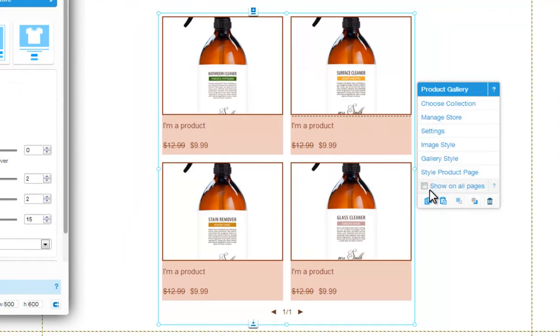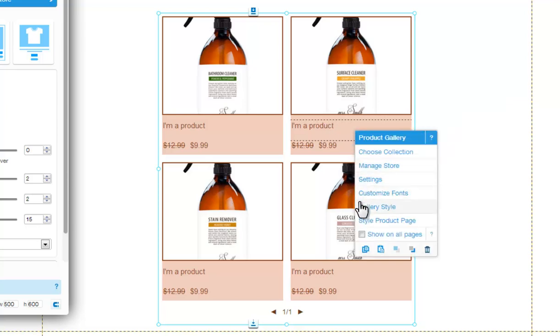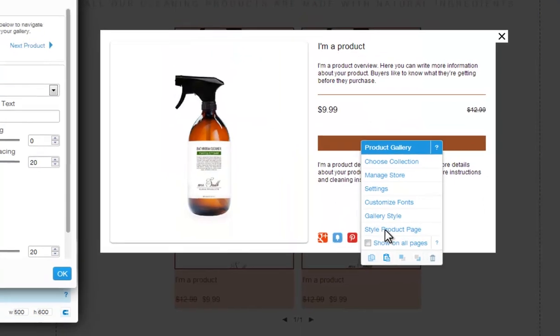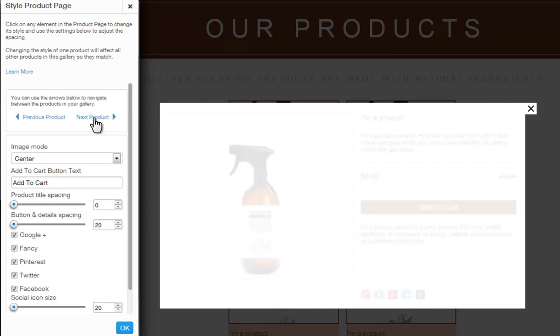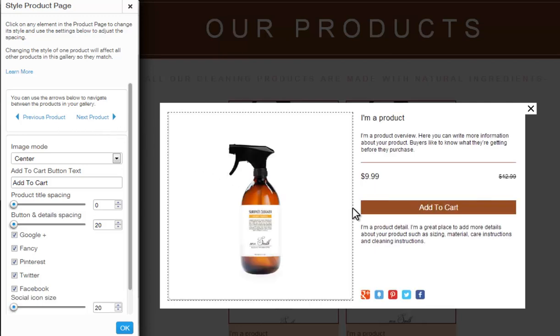Each component will have different customizing options to choose from. You can change your image style, customize your fonts, gallery style, also style your entire product page. Simply click on the element you want to edit and use the settings here. You can move through your products here. Keep in mind, changing the style of one product will affect all the other products in this gallery to match.